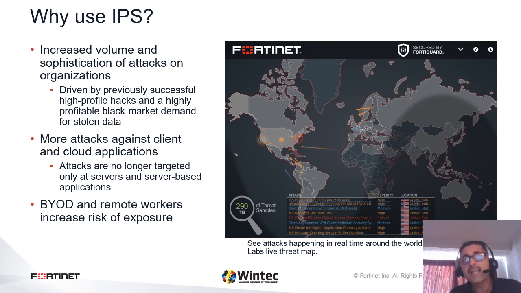Now, today's threat landscape requires that the intrusion prevention system block a wide range of threats while minimizing false positives. So in such a scenario, it's very important for us to have the wherewithal to implement an IPS system within a device.